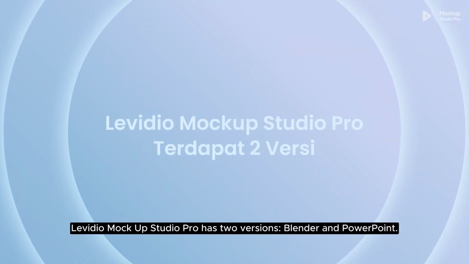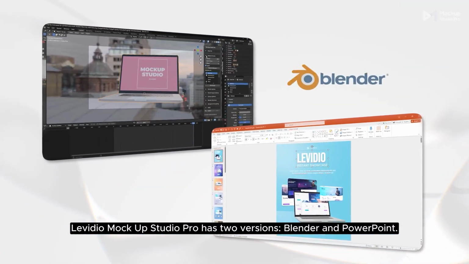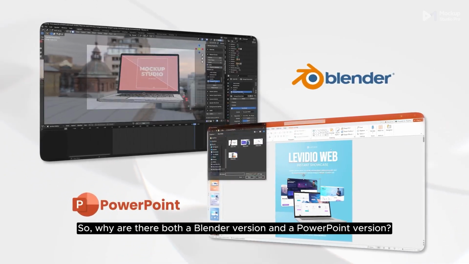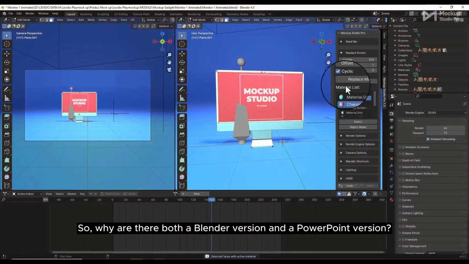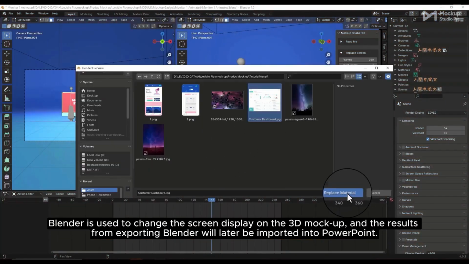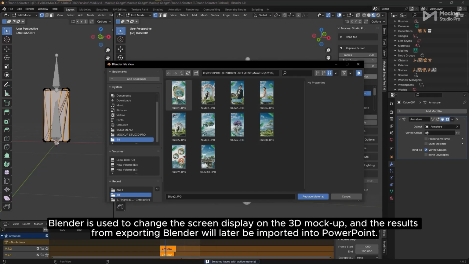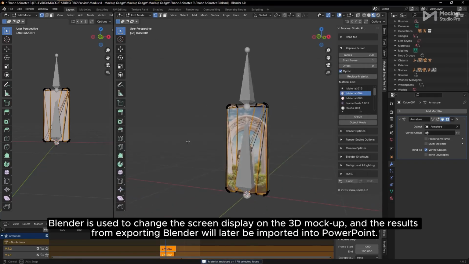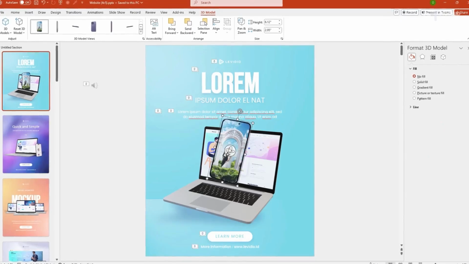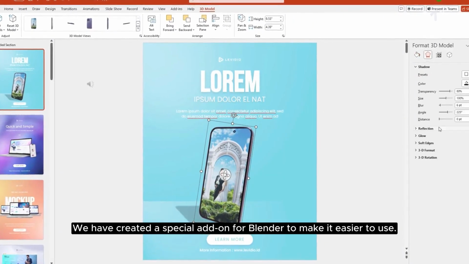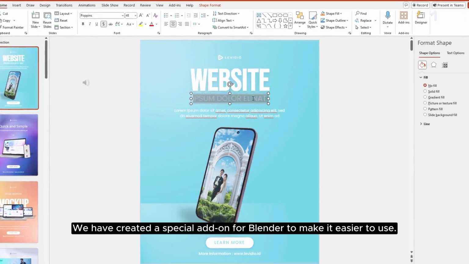LaVideo Mockup Studio Pro has two versions, a Blender and PowerPoint. So, why are there both a Blender version and a PowerPoint version? Blender is used to change the screen display on the 3D mockup, and the results from exporting Blender will later be imported into PowerPoint. We have created a special add-on for Blender to make it easier to use.